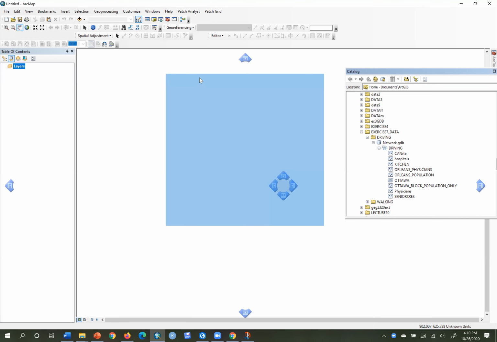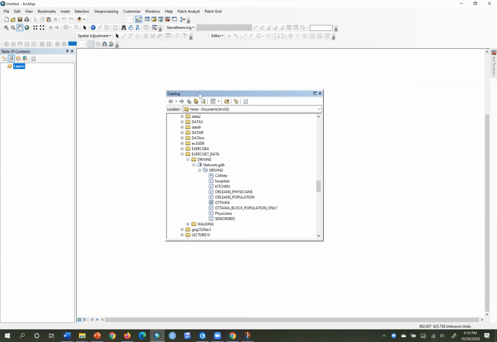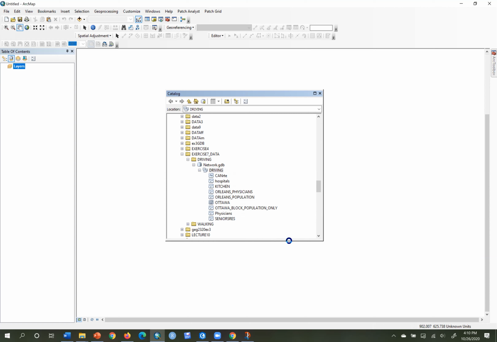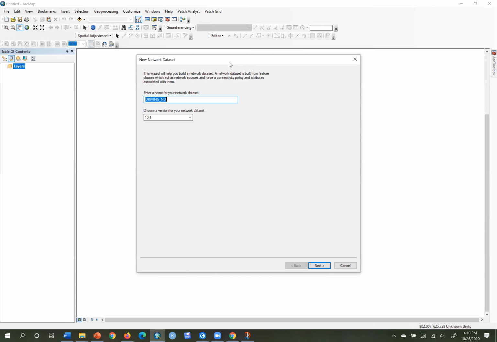So here back in ArcMap, I go to my exercise 7 data driving folder, network geodatabase, and the driving feature data set. And I'm going to right click in here and say new network data set.